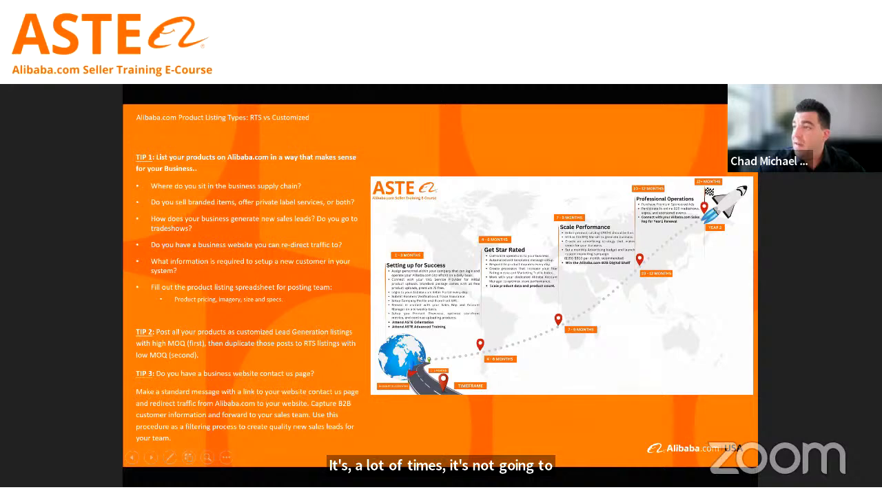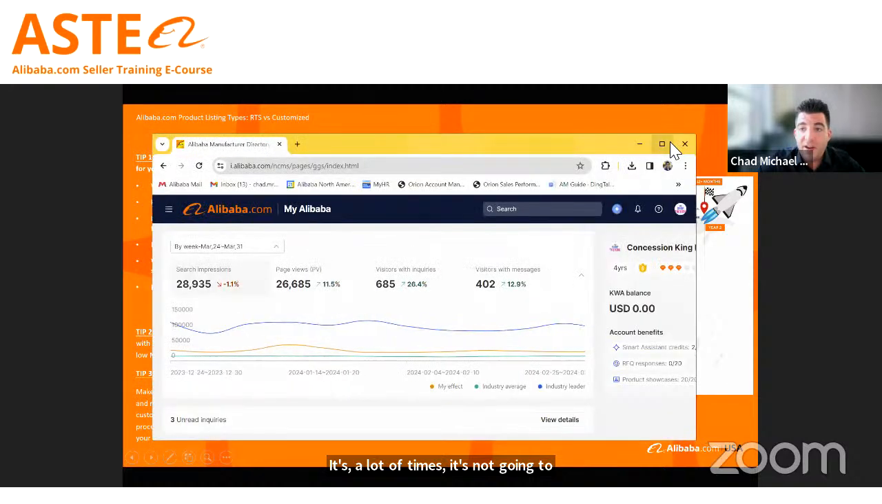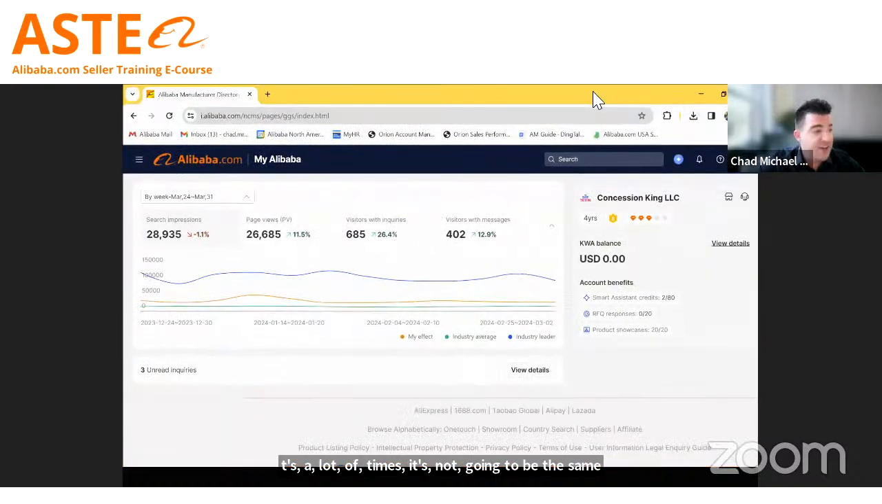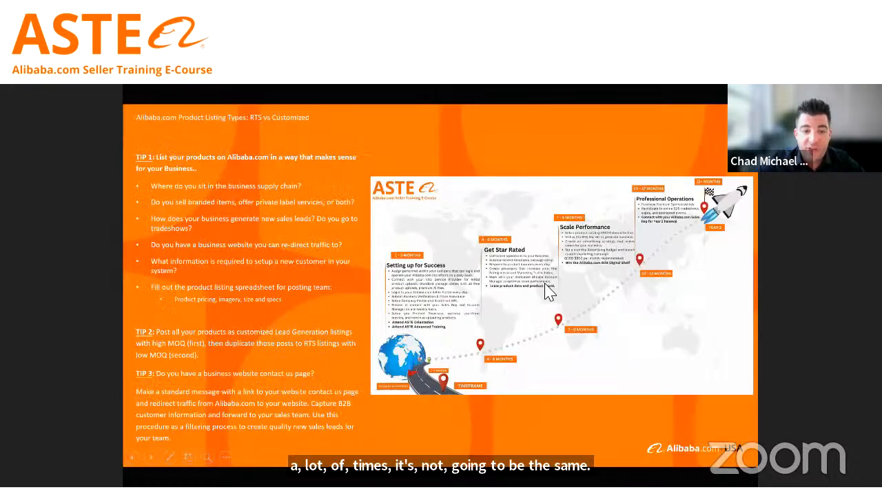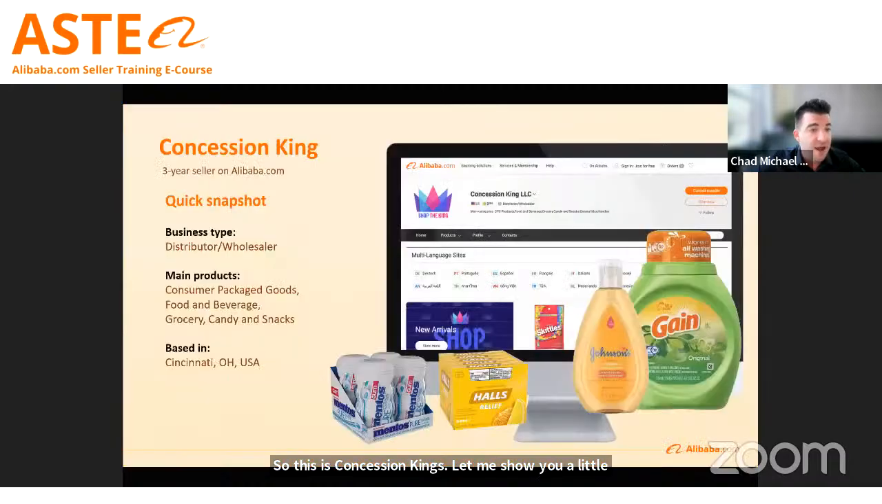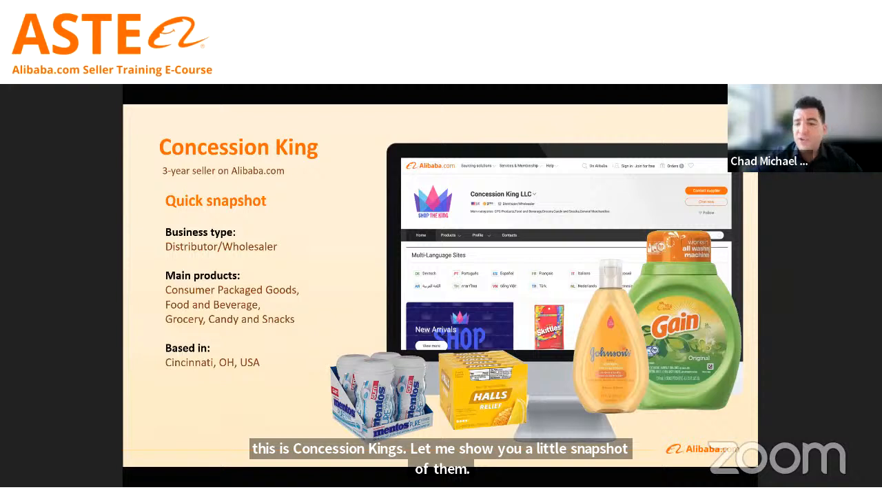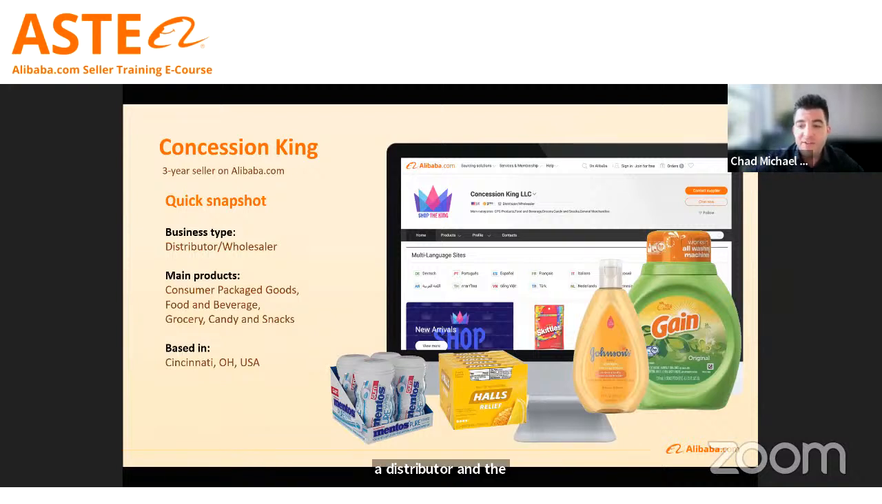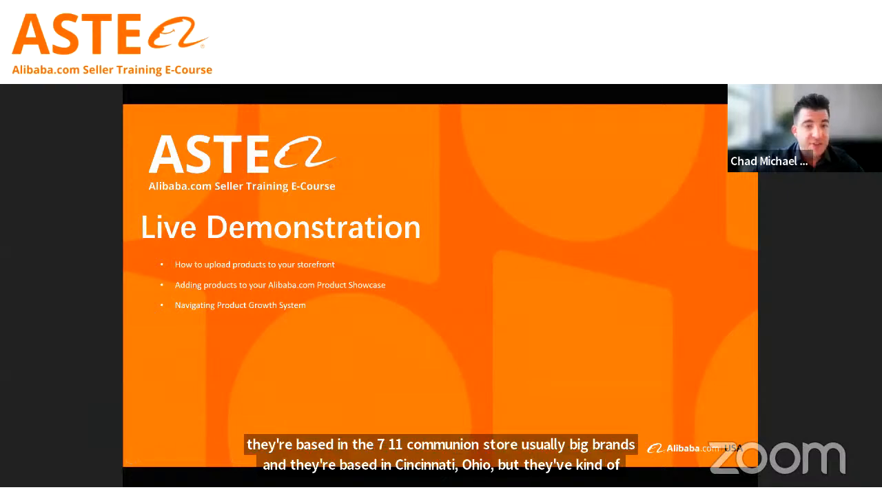I'm going to go ahead and post an RTS product with you today. So this is Concession Kings. Let me show you a little snapshot of them. They're one of the best sellers on the platform. They're a distributor and a wholesaler, and their main products are consumer packaged goods, anything you find in a 7-Eleven convenience store, usually big brands, and they're based in Cincinnati, Ohio. But they've created a good system with Alibaba that integrates well with their business system. So I'm going to show you how they've done that and why that's important.